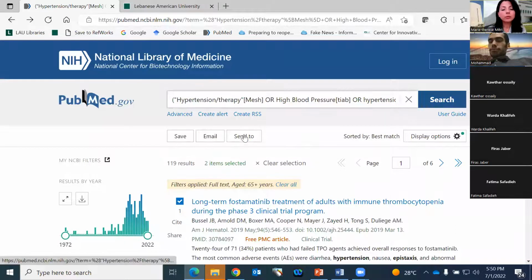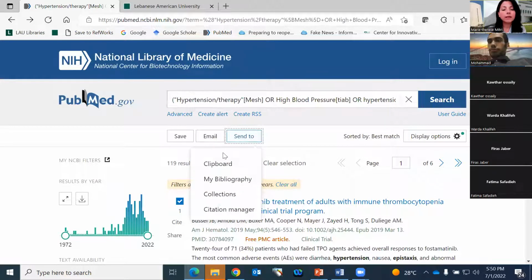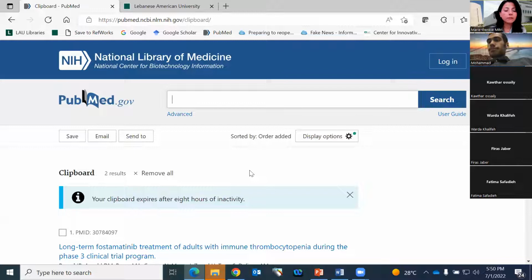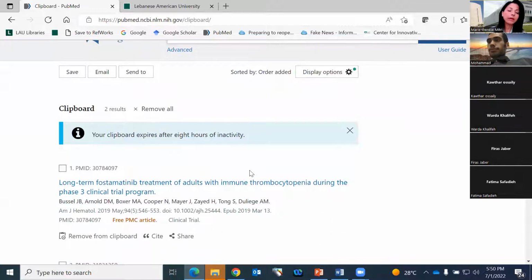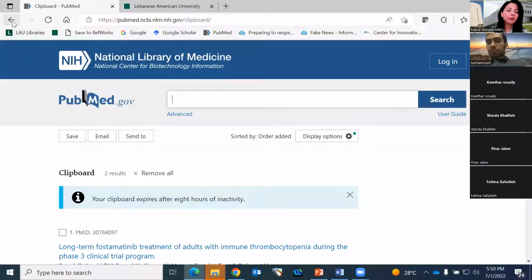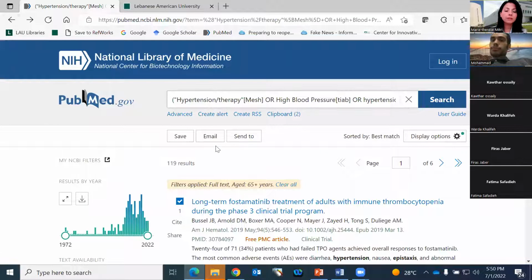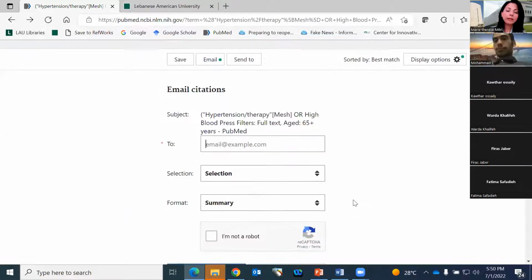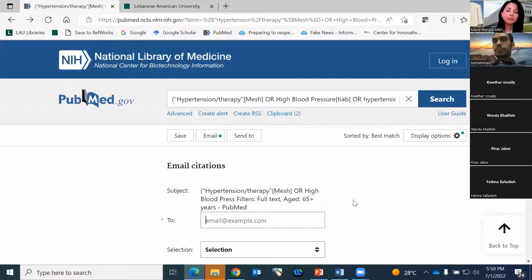Or you can also save them to Clipboard, and this will be only activated for a limited time, for 8 hours only. So here is the Clipboard. If I go back to my search strategy, this is one way to save specific articles. You can also email them to yourself or to any of your colleagues or friends.